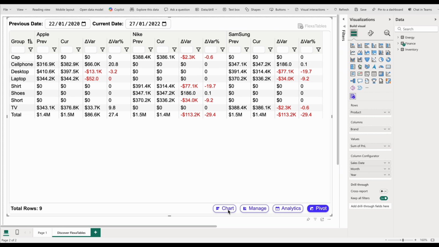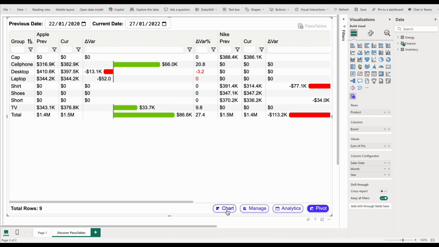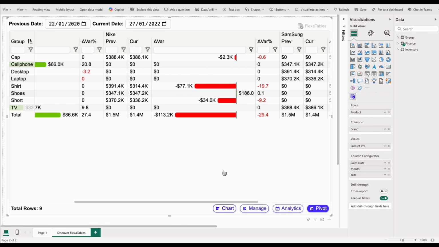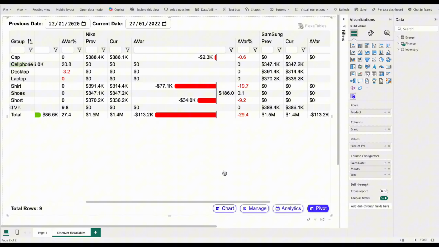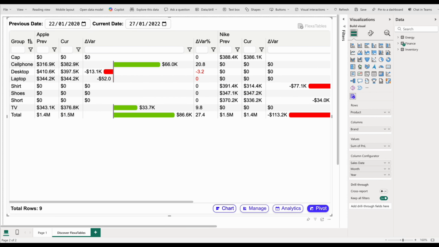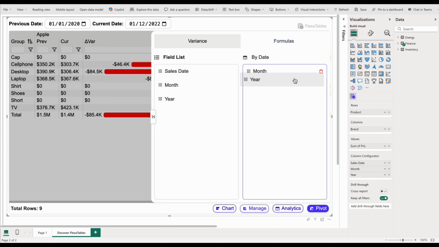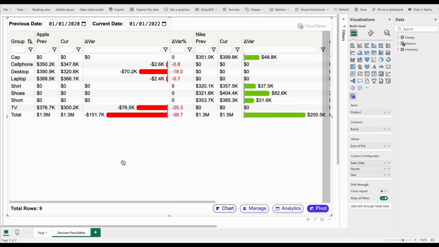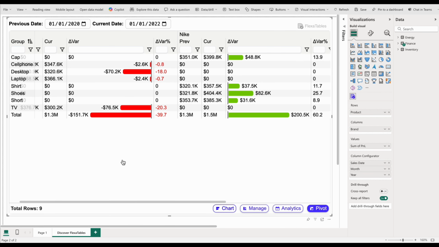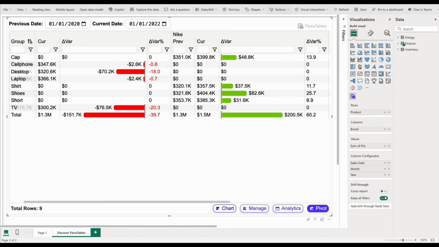You can also click on the chart to explore your data visually and interact with it in real time. If you want to compare profit between 2 months or 2 years, just drag in the month or year field. Flexa Tables will automatically calculate the variance, making it easy to see changes in financial performance over time.